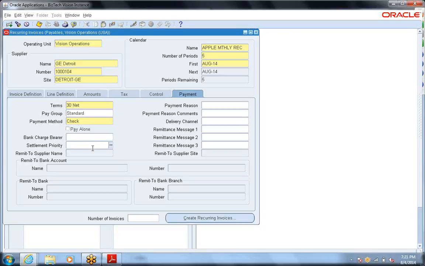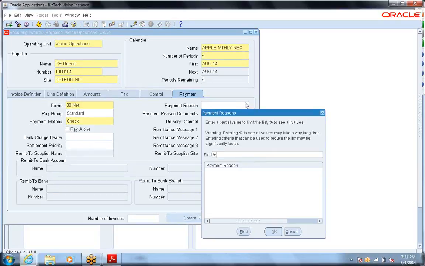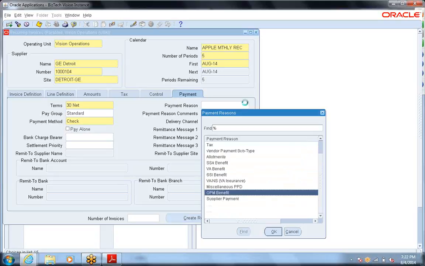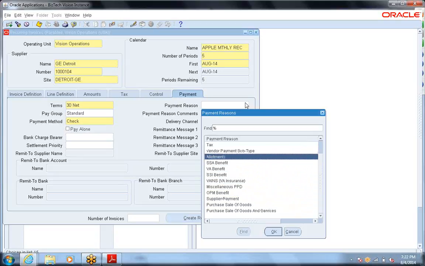So bank charge, same option we discussed while we created supplier site. All of those are there again. So next thing is a payment reason. So if you want to put any reason, system has all those predefined values, you can choose that. So you can also extend this by using the lookup code. You can add more values here to the list.